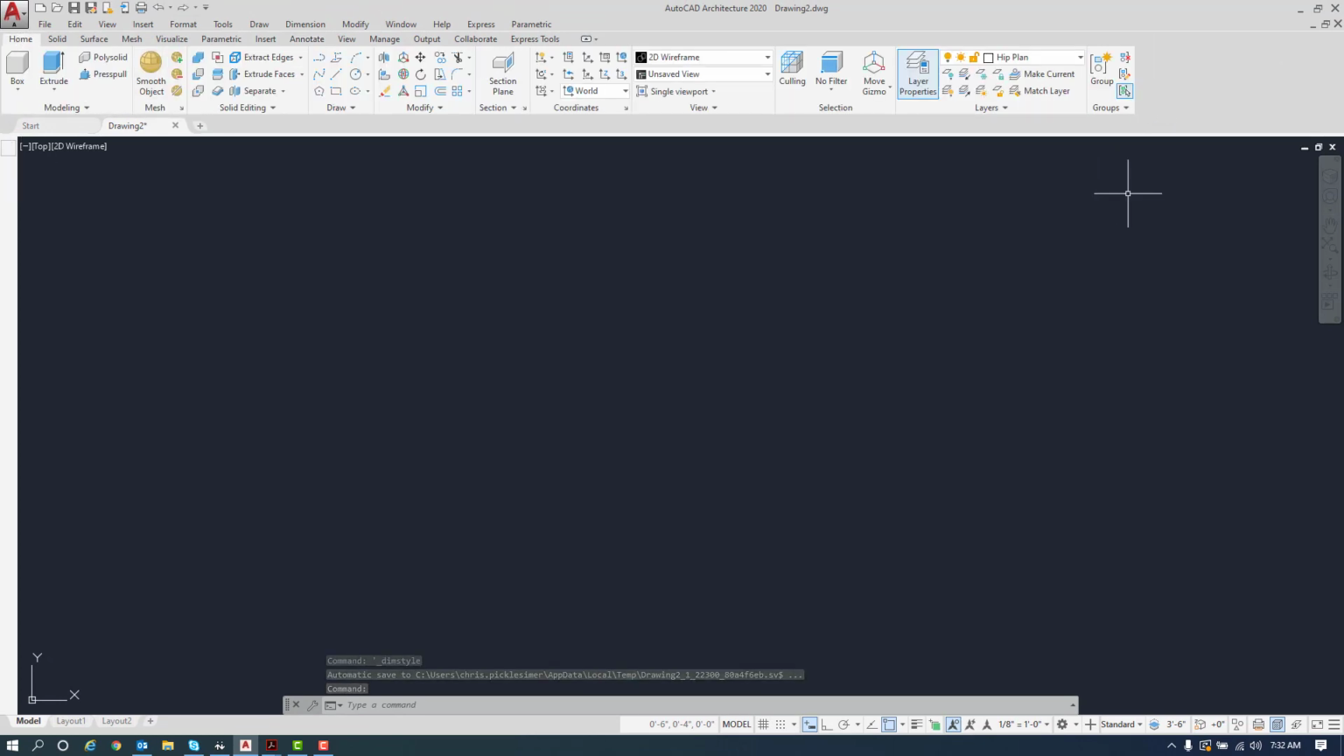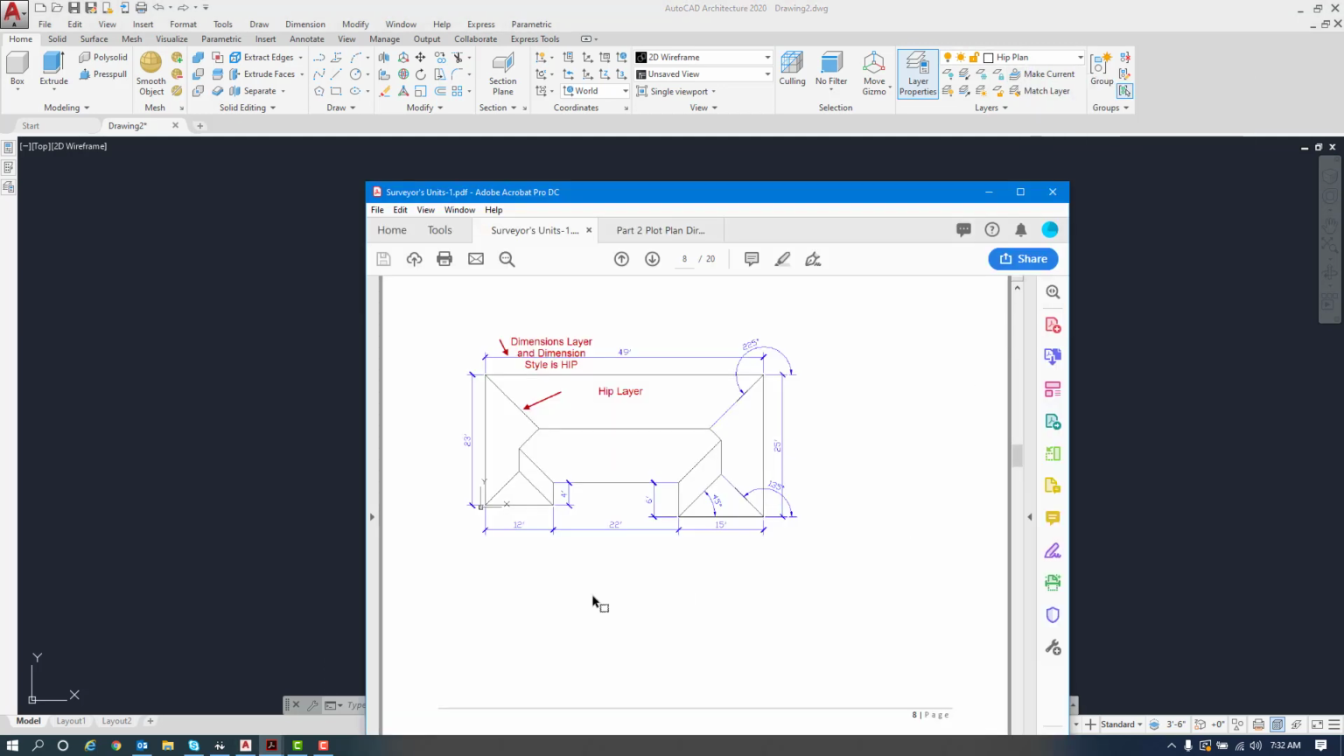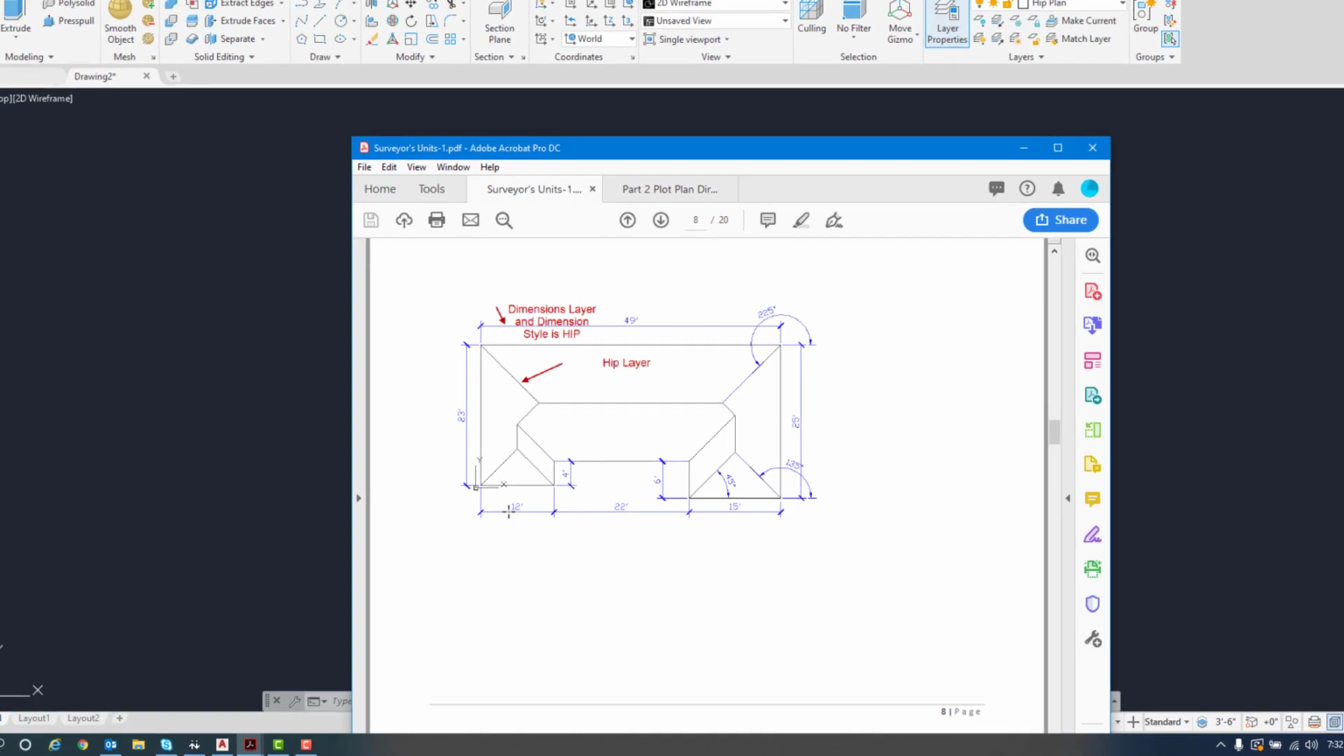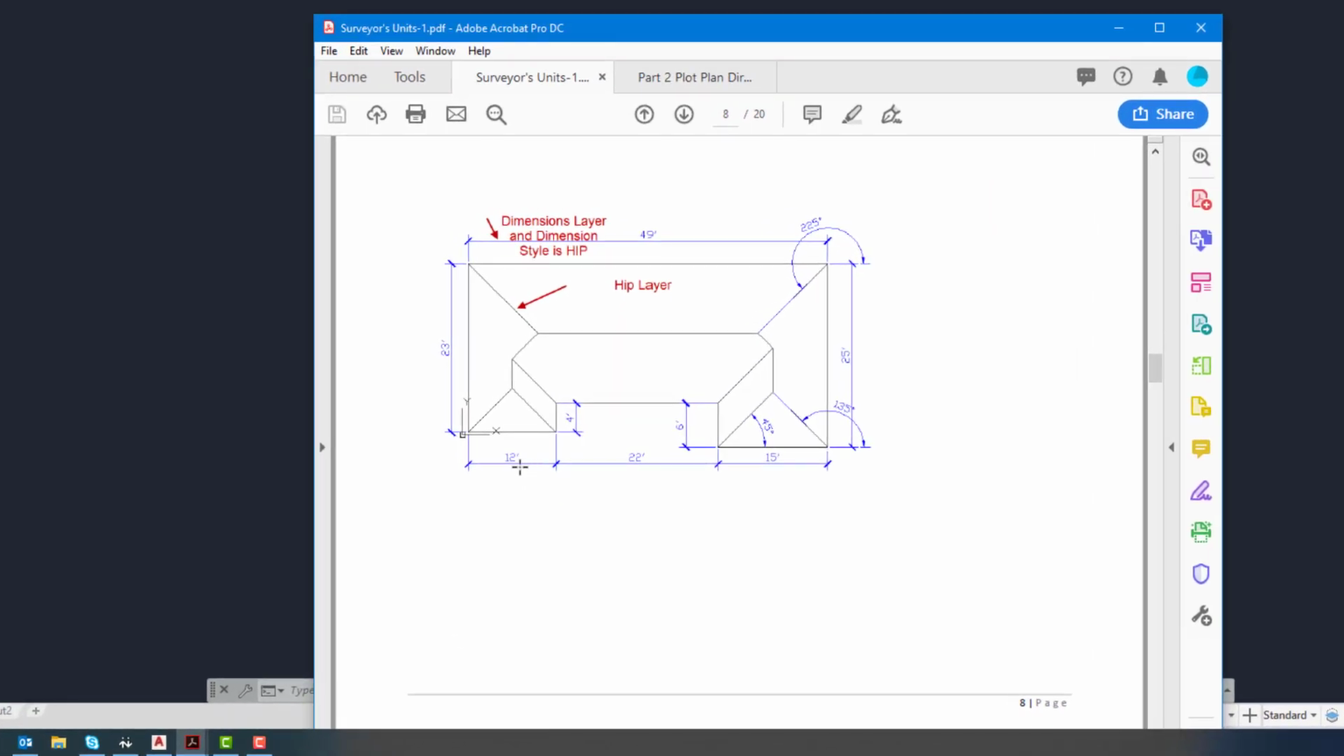If I go back to my Home tab, I can see that hip plan is the current layer. So if we look at the assignment here, we see a lot of dimensions they give us, and they're in architectural units. As far as the lines on the roof, they don't give us that, but we'll worry about that in a second. The first thing we're going to do is sketch the outside of the shape.